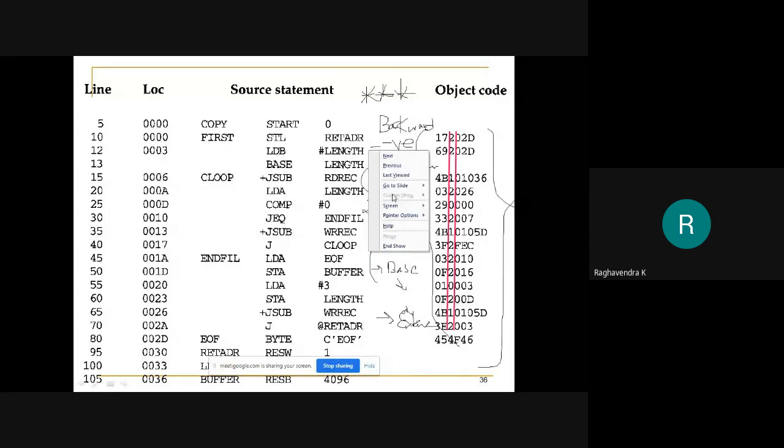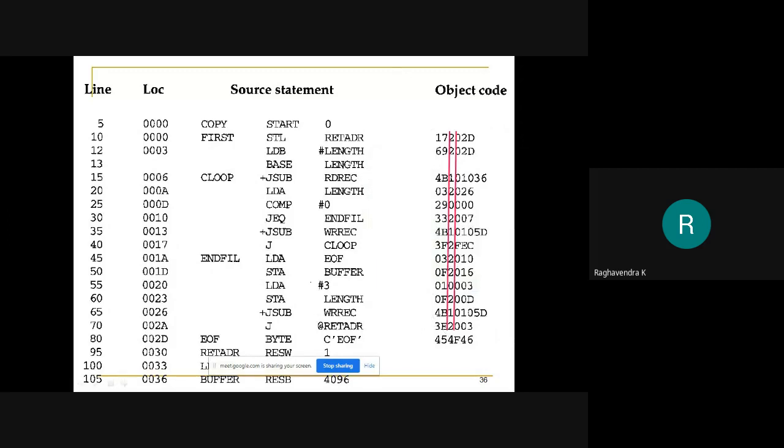One example that we can see here is JC loop, right? Here the label is present at 0006, but the PC value will be 001A. So the instruction is actually referring backwards. So we need to ensure that the negative displacement is represented using 2's complement.